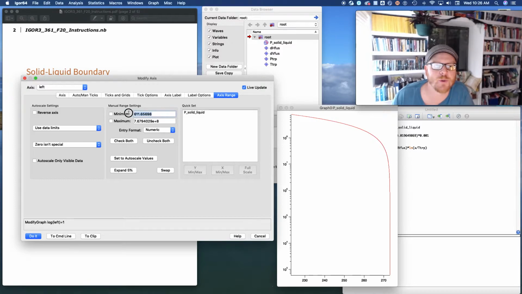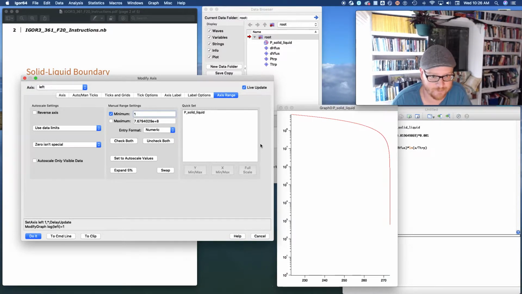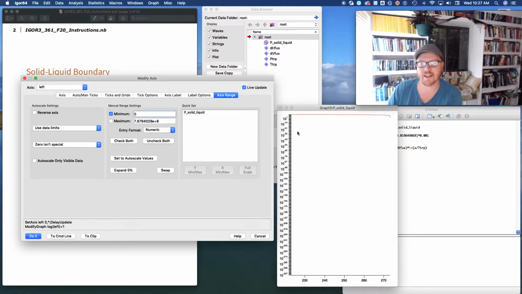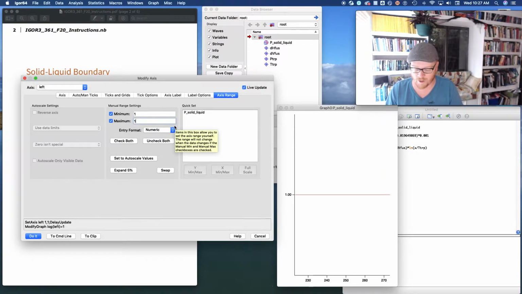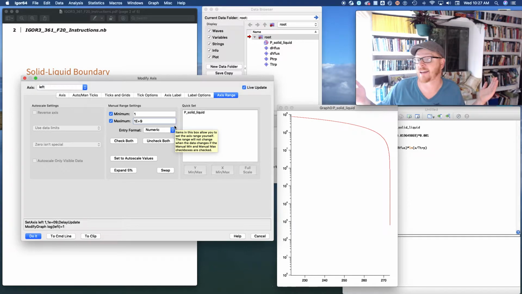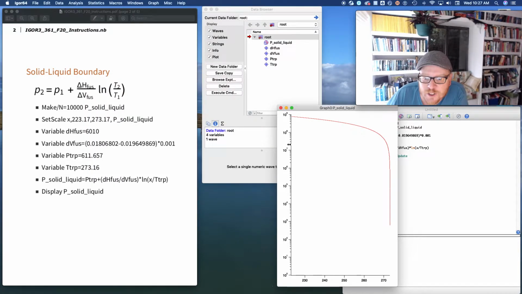What I recommend doing is just saying 1, because if you say 0, it doesn't like this at all because you can't take the log of 0, right? So I'm going to start this at 1, and I can also see this is 7.7 times 10 to the 8. I'm just going to say 1e9 to make it a nice even value. And look how nice this looks on the log scale, right? That's pretty cool.